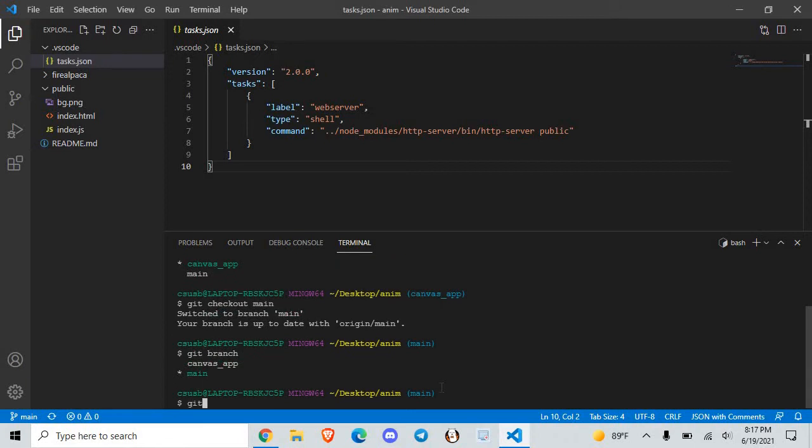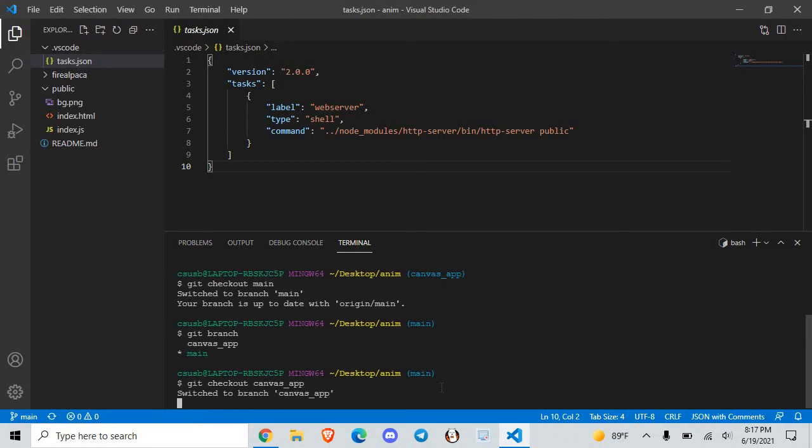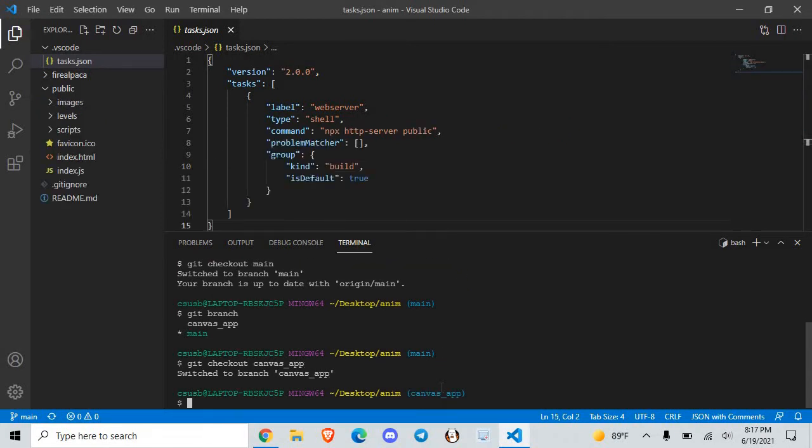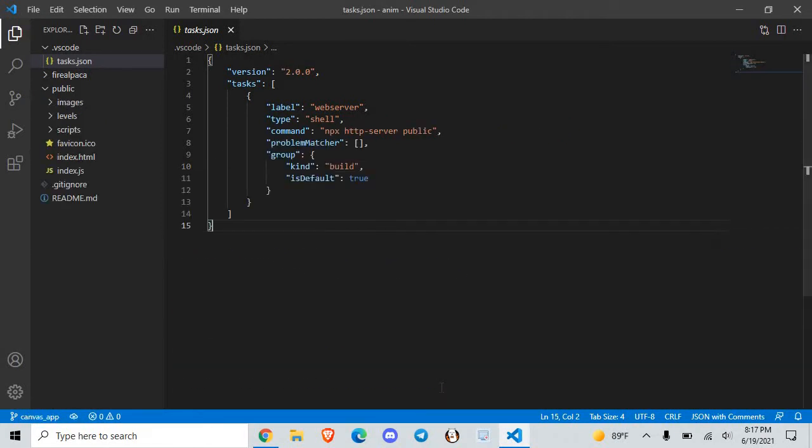So I'm going to check that out. So git checkout Canvas app. This is the work that I've done in the last couple of weeks, and I have been busy the last couple of weeks on personal things. I haven't been able to put complete attention into this, but I did do a lot of work actually.